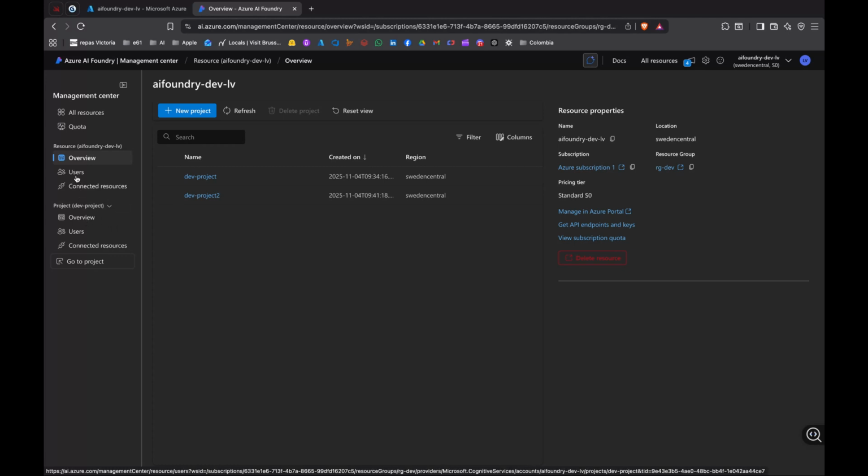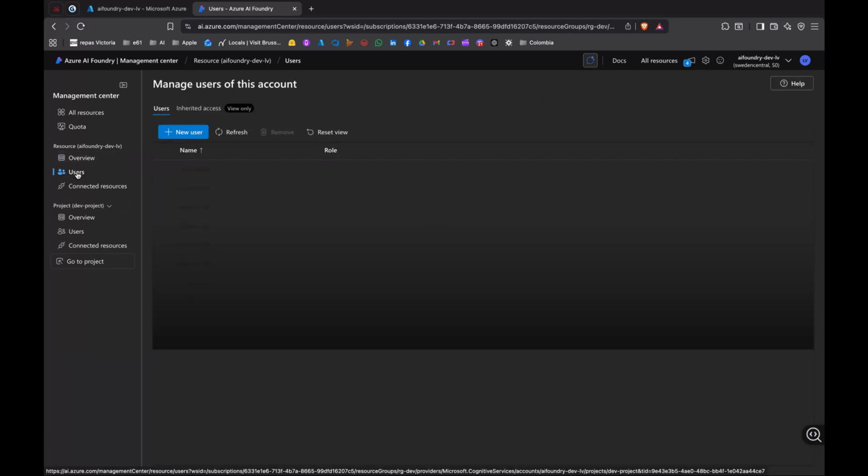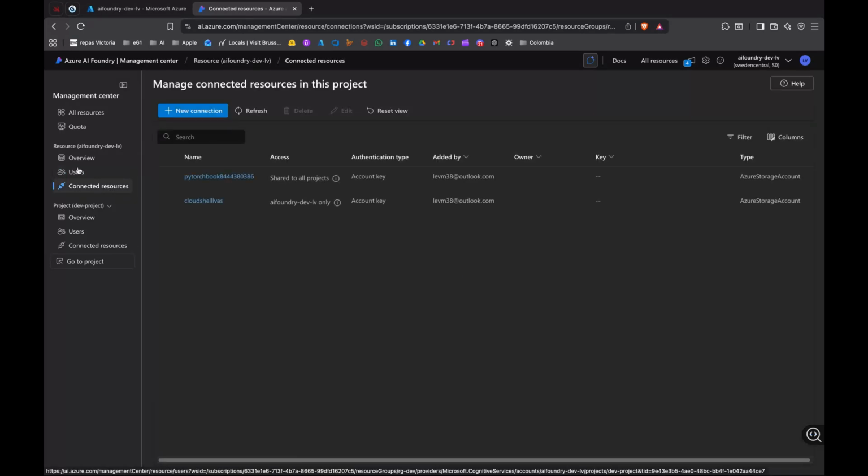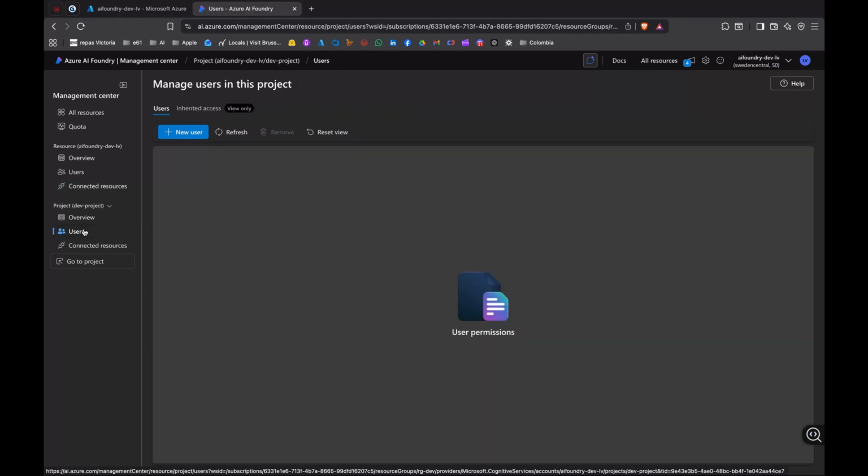You can then see users for RBAC assignment, and connected resources. These are at the hub level, and they will be inherited by all the projects inside the hub. However, at the project level, you can also specify different users and RBAC assignments. The same for resources. So by default, they inherit, but you can also make them granular.